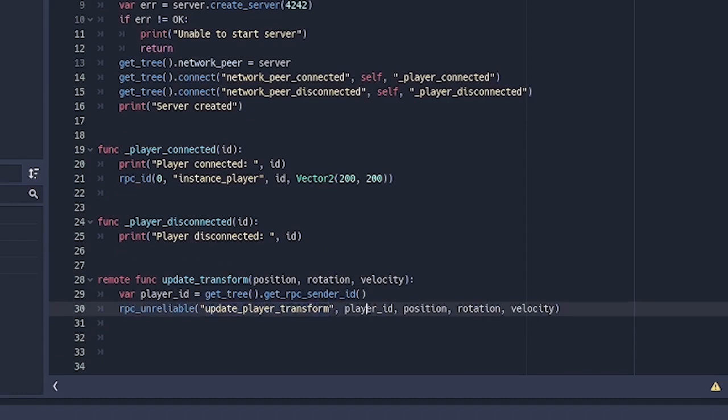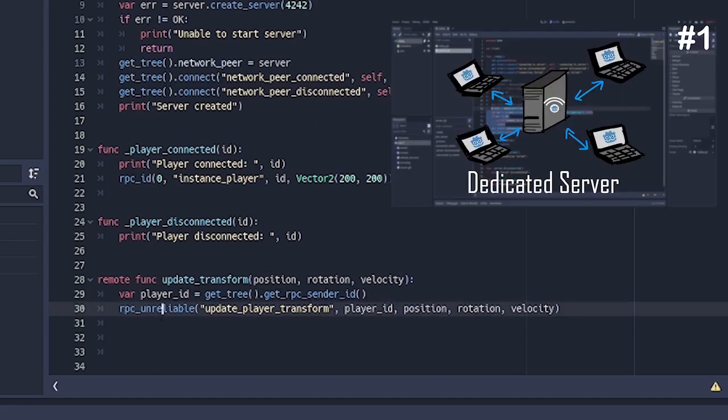And in there we're going to give it the player ID, that's the player that I want to move, the position and the rotation and velocity of that player. If you don't understand this RPC or reliable ID, I recommend the first tutorial in this series because I actually covered all that there with all the RPC calls.